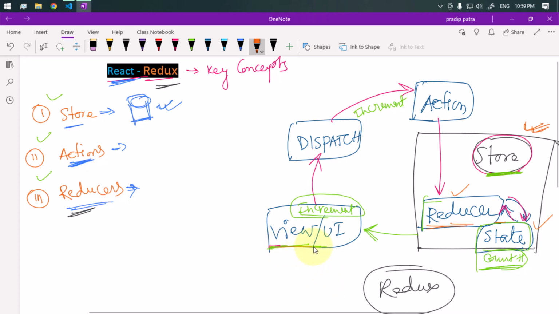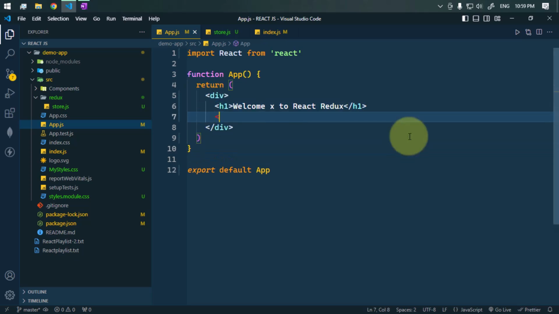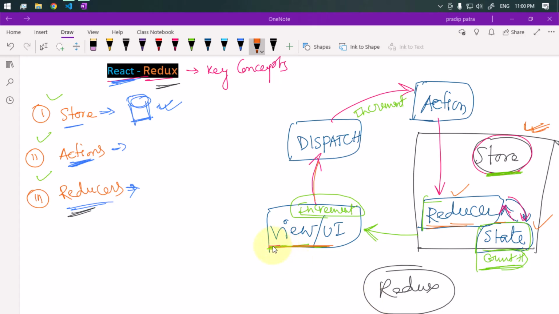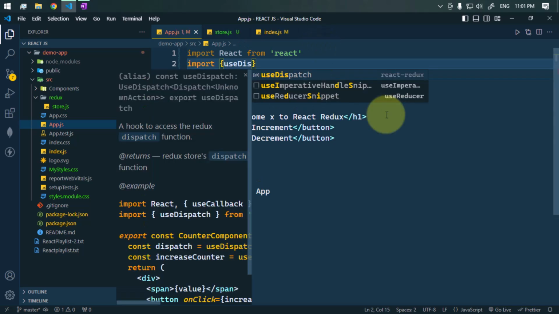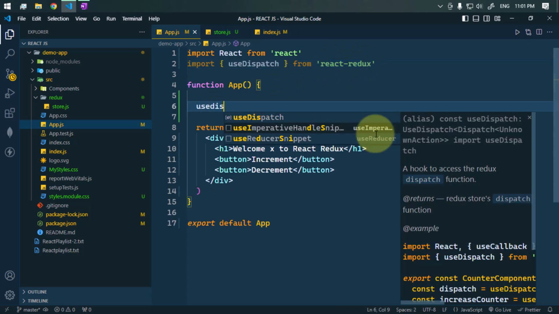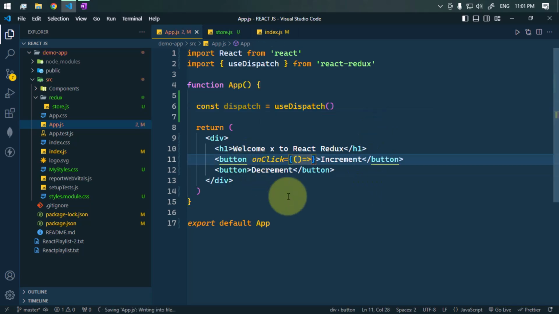So let's now create one view or UI where we have the increment and the decrement button. In the App.js here we're gonna create the buttons. We'll have the increment button and the decrement button. Now we have to dispatch action from the UI. On click of that button, we should dispatch one action to the reducer. For this, we need to use useDispatch. So here we're gonna import useDispatch from React Redux, and we're gonna call it, and this will return the dispatch.